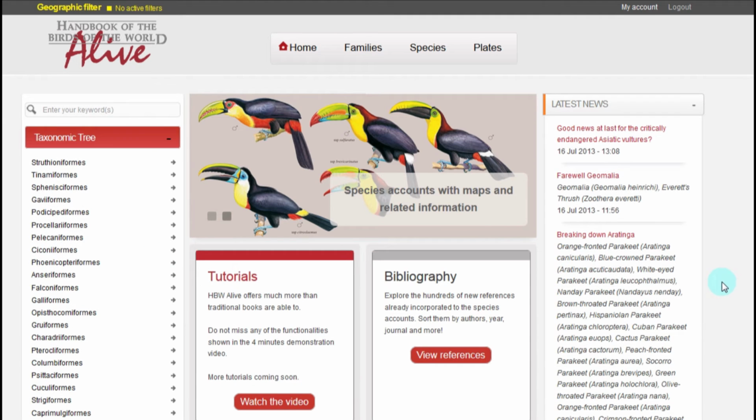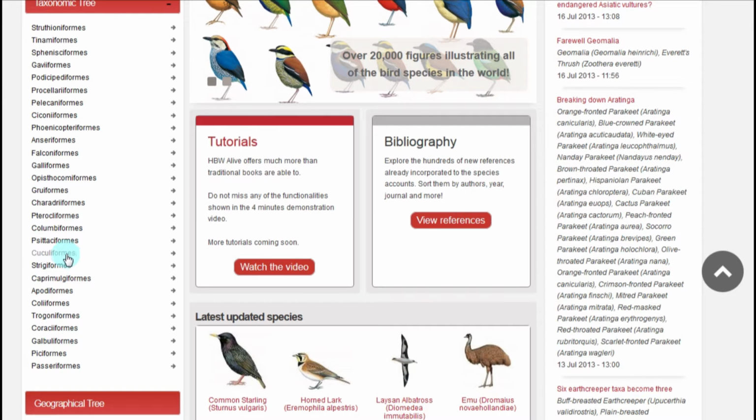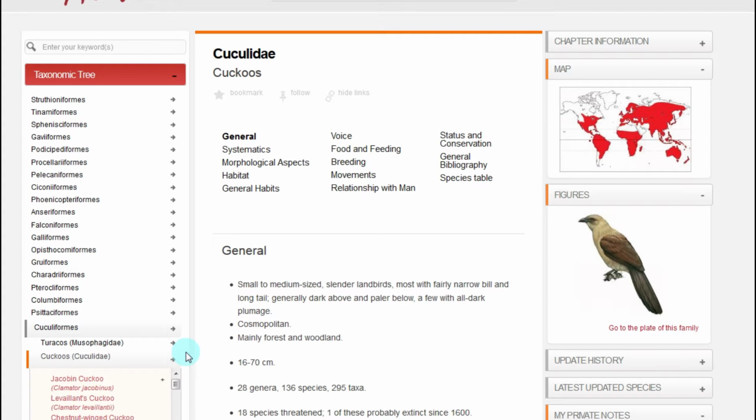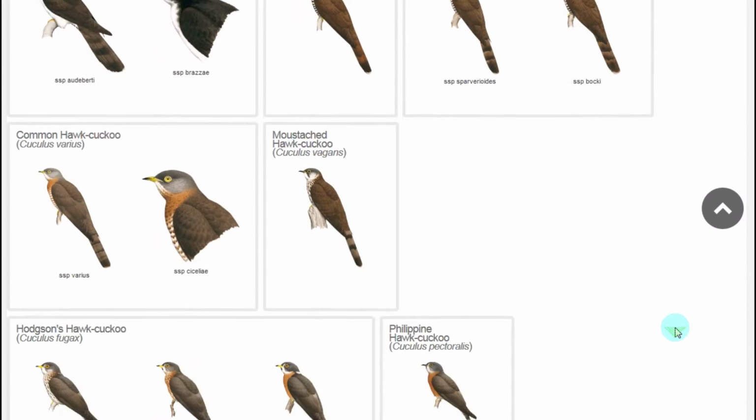One of the most attractive tools offered by HBW Alive is the plates. We can access them from various points of the website. If we are on a family page, we can go to the plates by clicking on the link beneath the Figures box. In this case, we go to the plate with all the figures of that family.